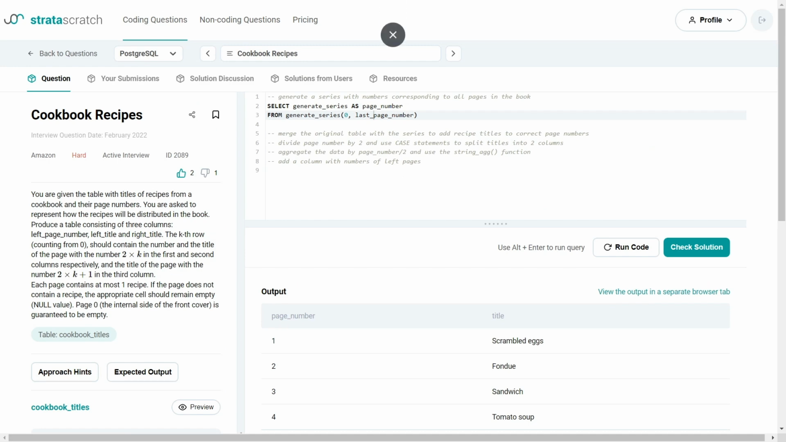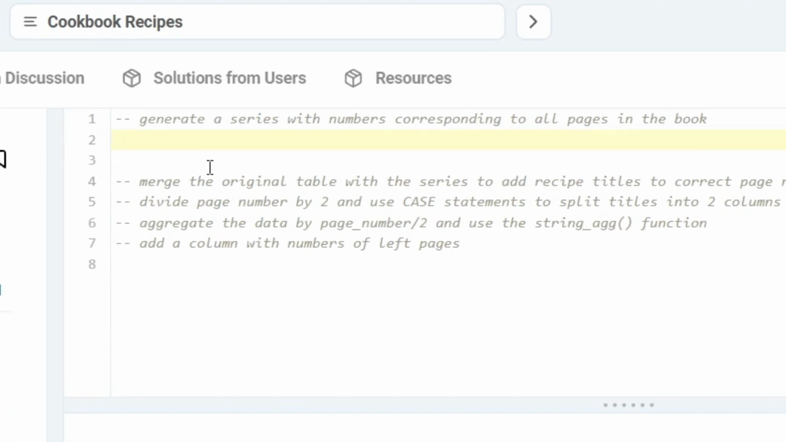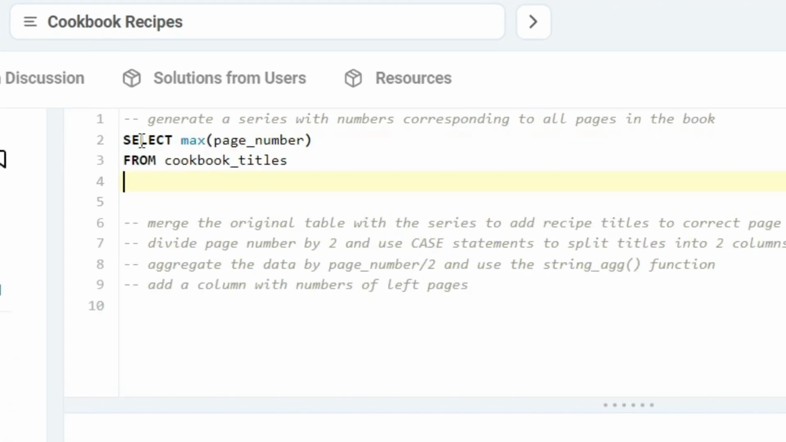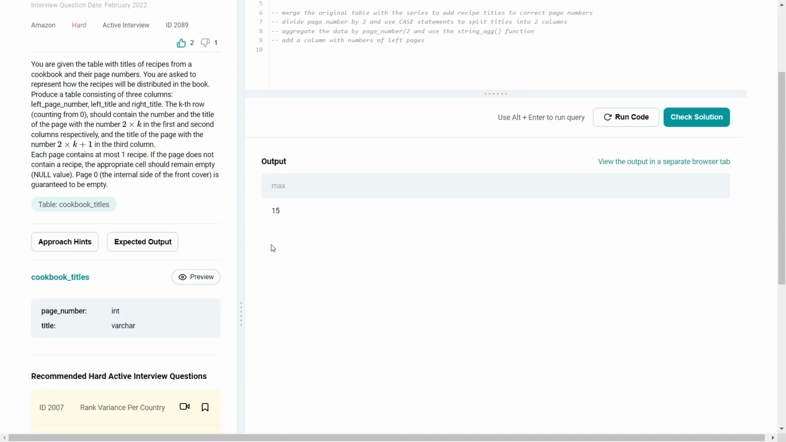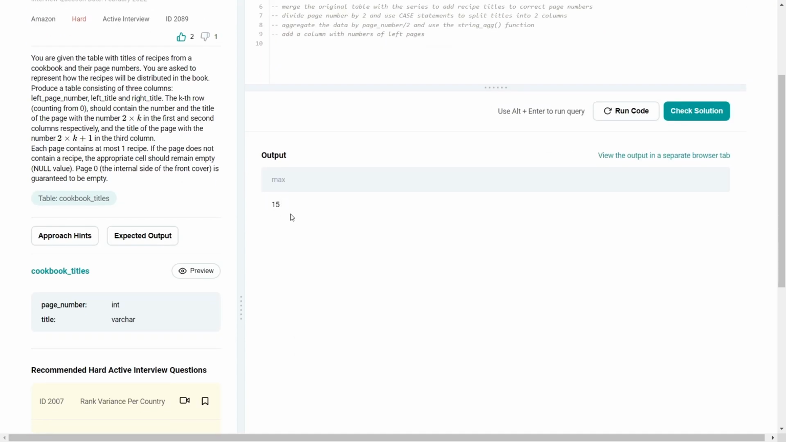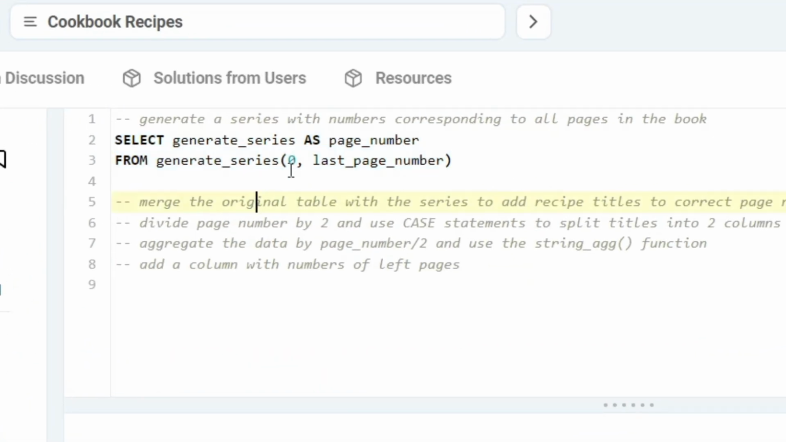So actually, to find this page number, the maximum page number, we can use a maximum function. So I'll delete this for now just to show you that we can use something like this. So we want to select the maximum page number from our original dataset cookbook titles, and it will return the number 15. So there is 15 pages. But now how to use this inside our generate series function? So let's come back to this.